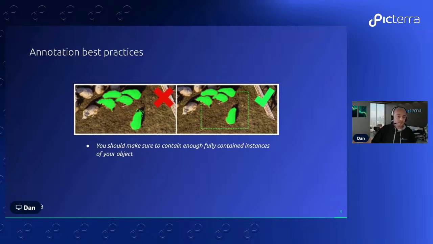Another best practice, make sure that you contain enough fully contained instances of your object. So again, we can see two training areas on the left-hand side, one with one sheep inside, and then another kind of small training area that has these four sheep, but they're kind of inside half the training area and then half outside as well. So make sure that within your training area, you have a fully contained instance within there as well. So you can see on the right-hand side, we have that sheep that's actually inside the area.